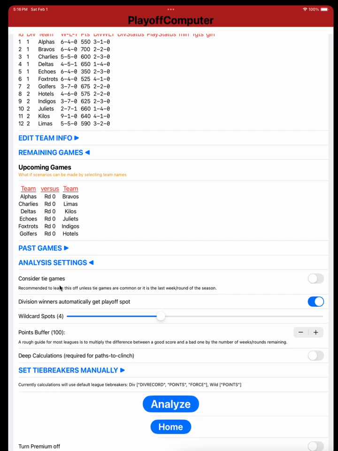Unless tie games are a real common thing in a league, it is recommended to leave this off at least up until the last week of the season. If you pay attention to the NFL playoff race and know the difference between the clinching scenarios and simplified clinching scenarios that the NFL and others put out, you'll know what I mean when I say that for the paths to clinch listings, things can get almost indecipherable if the possibility of tie games is included.